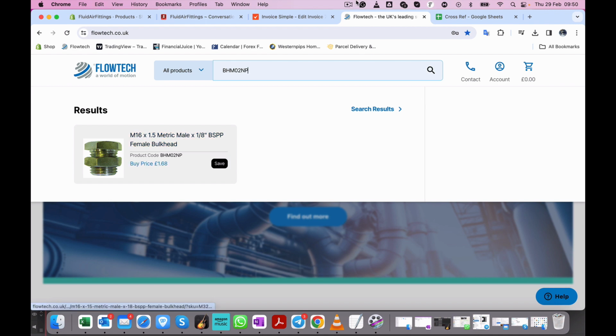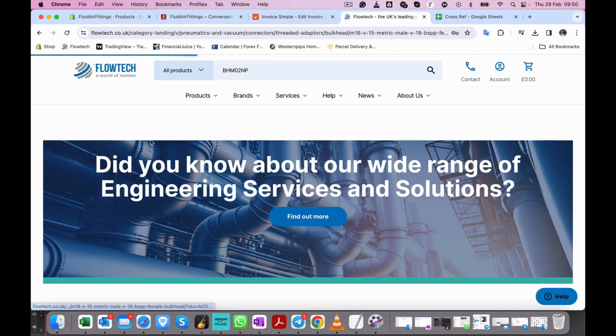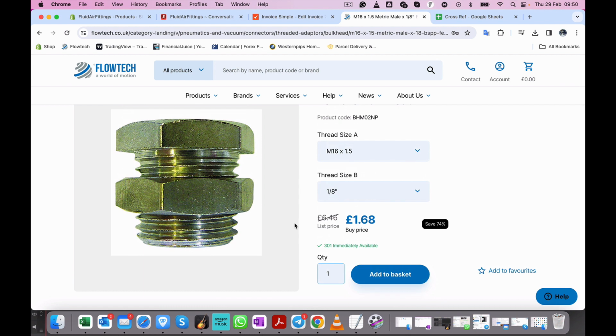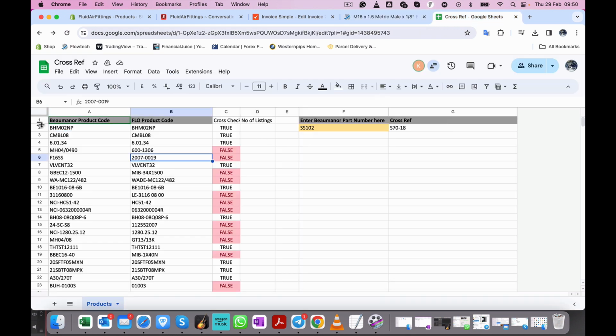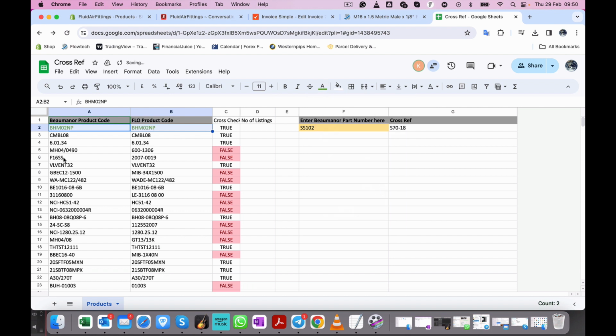You'll see that code has popped up. So that code and that code are the same, hence the true, and that is now displayed on there. All I need to do then is just add it to basket. If it can be added to the basket with no problems at all, that's good. That's fine, that can be added to the basket on their site. Highlight them and go for green.